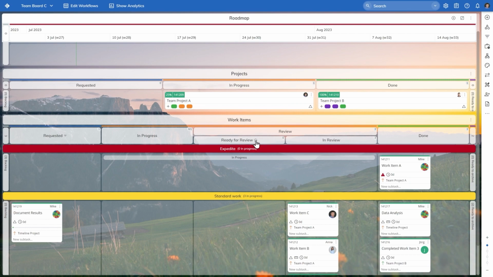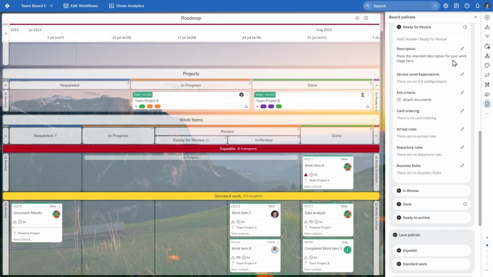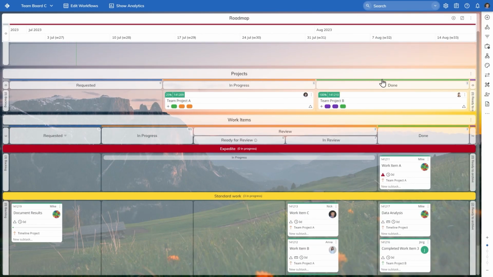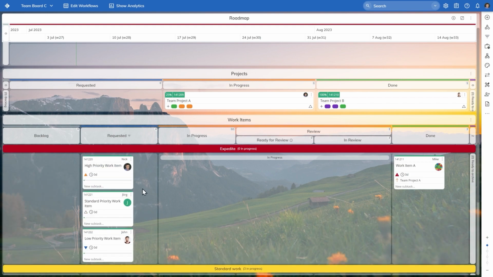Let's now hover over the Ready for Review column to see what this stage is all about. Other than that, you can see that there is a permanent card order applied to the requested column. In other words, the system will automatically place an order for a given set of cards based on their priority level.